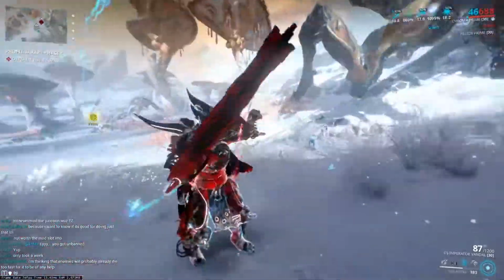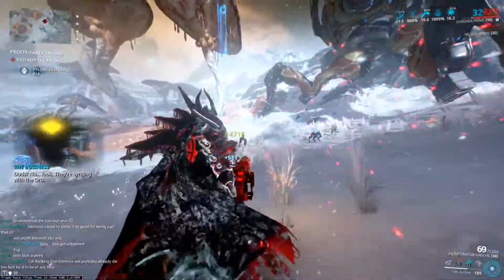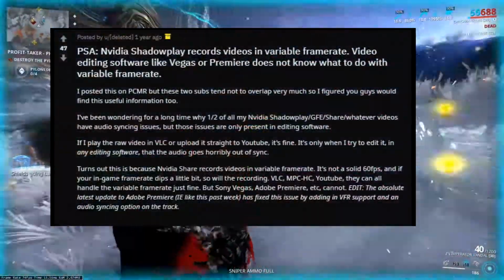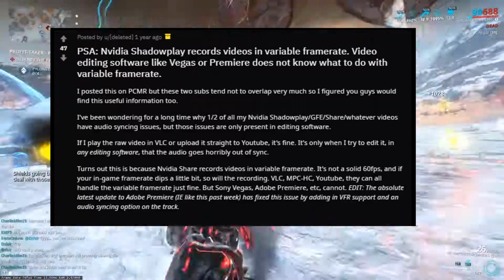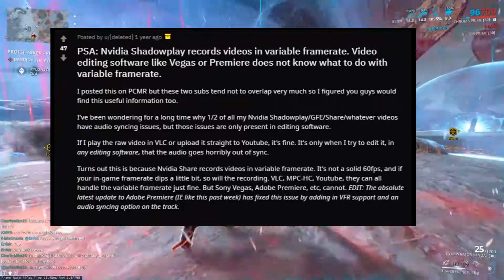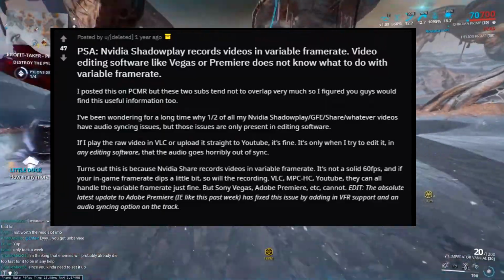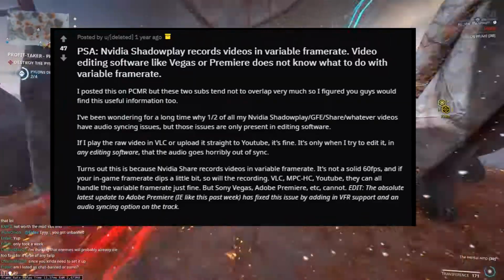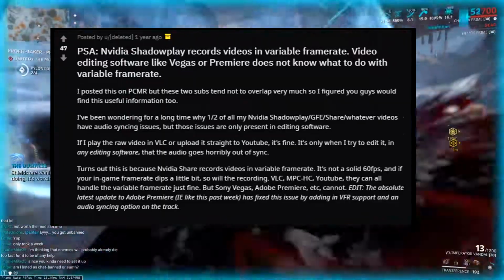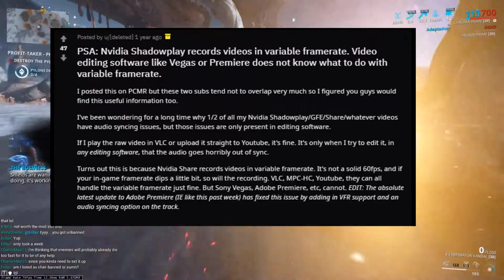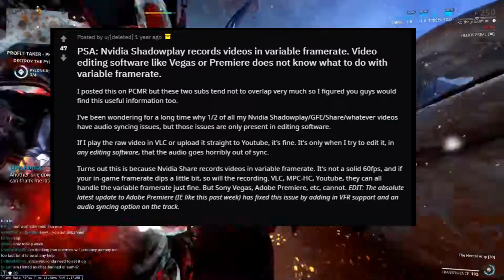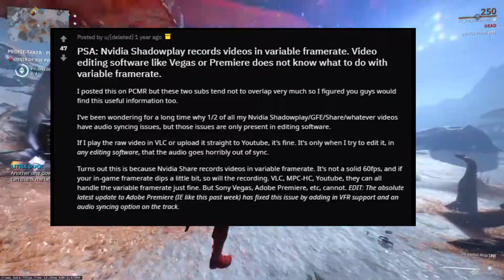So after doing a little bit of research, I discovered that the problem was NVIDIA Shadowplay, because apparently it records in a variable frame rate, meaning that the video itself is constantly fluctuating between a minimum and maximum frame rate. And you know, DaVinci Resolve, Sony Vegas Pro, and from what I heard, Adobe Premiere Pro only support videos with constant frame rates, and will all have the desynchronization issue if the frame rate is variable.